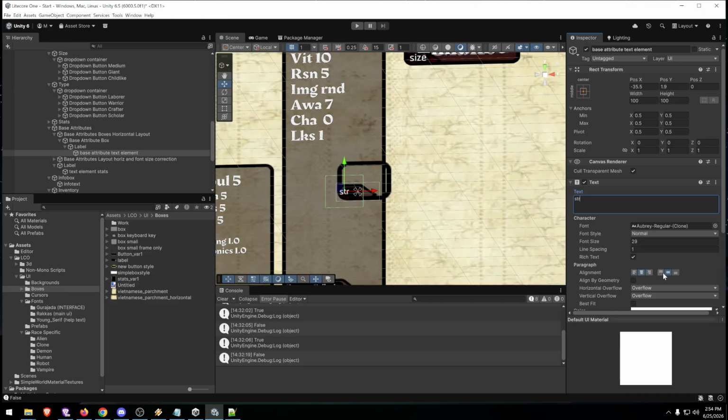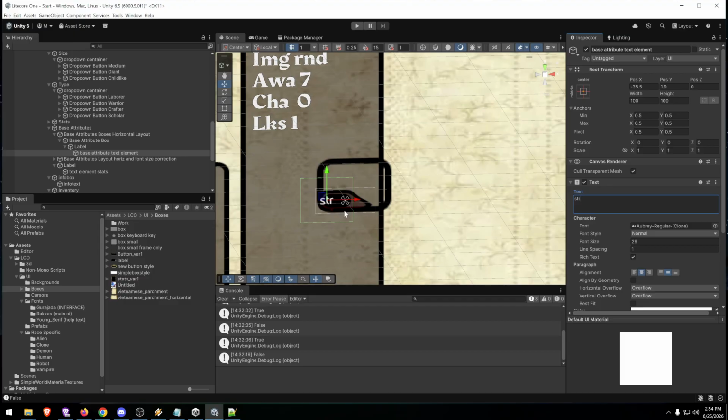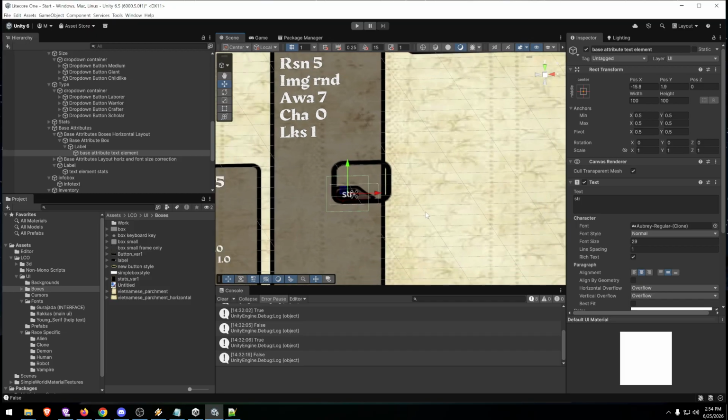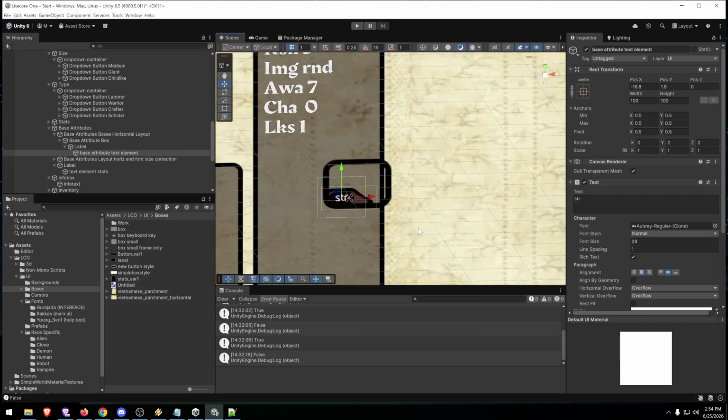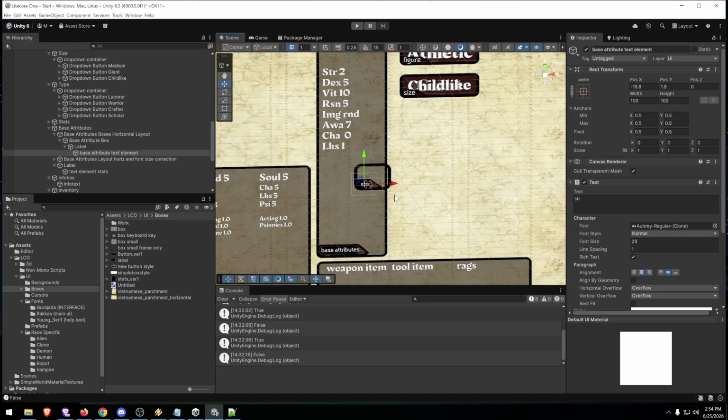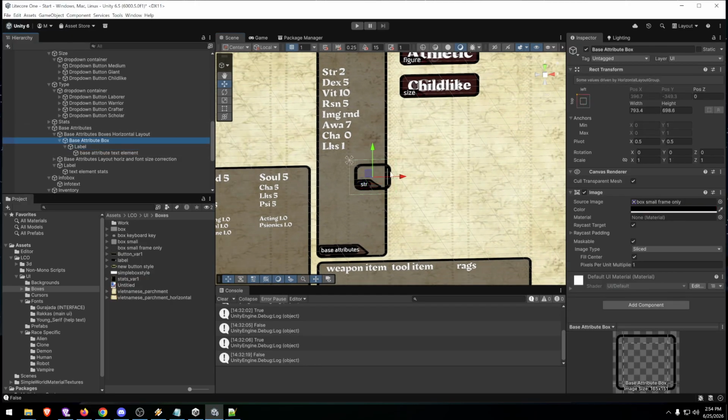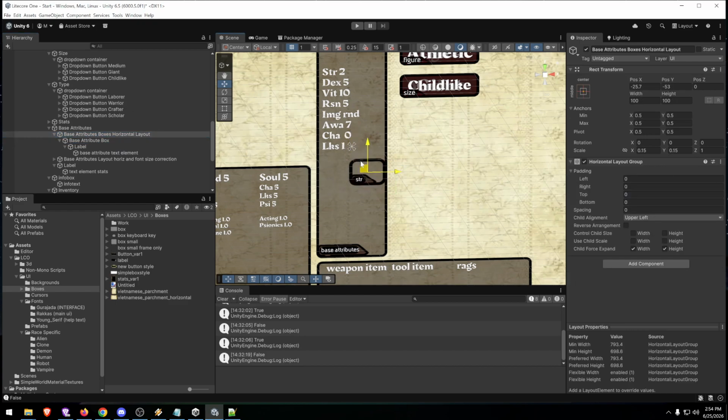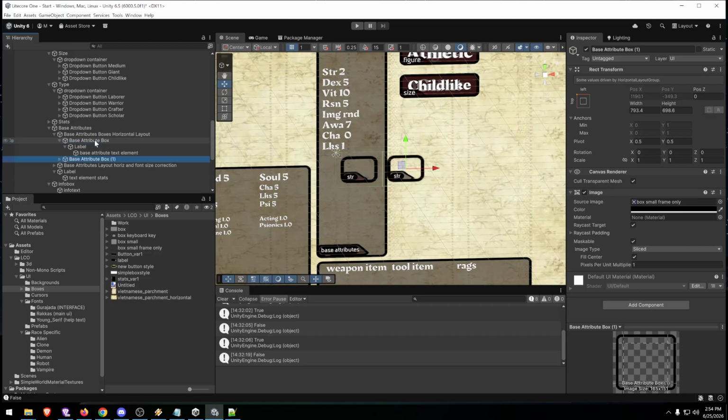Why is it not metalish? Why is it over there? Can we move the text element? Oh, we can. Oh, that's nice. Oh, this looks alright-ish. Good. Base attribute box. Can it go anywhere? No. But the horizontal layout can go anywhere. So that's cool. So if we were to have another one.